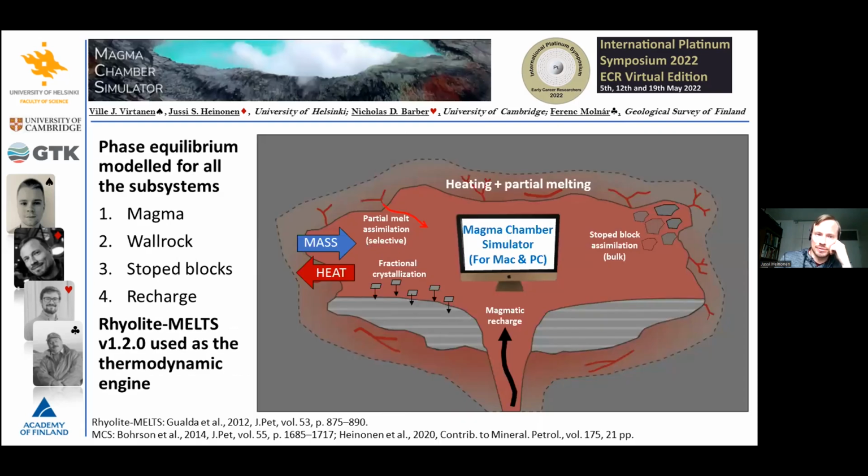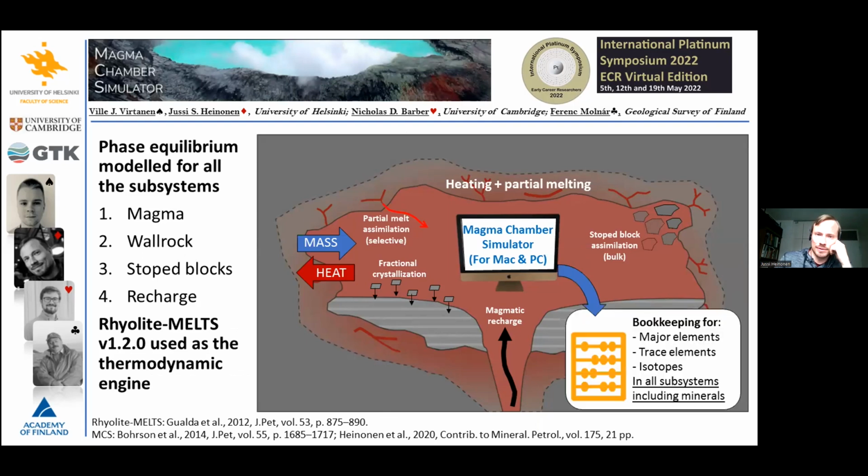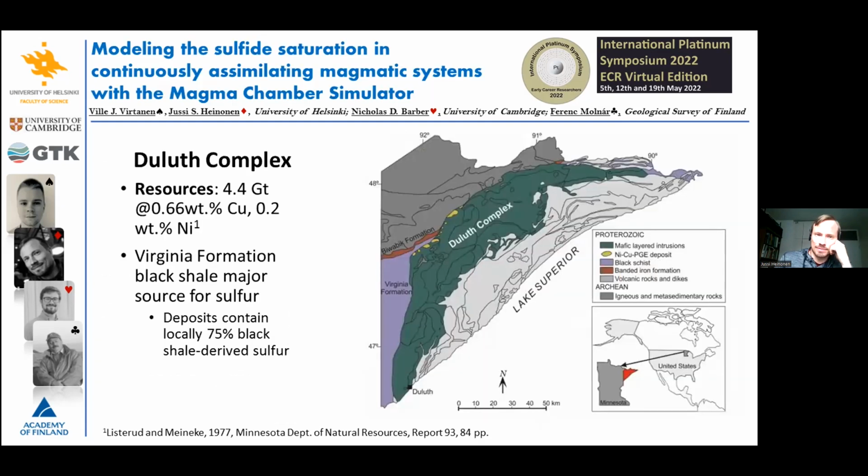And MCS was used, rhyolite-MELTS, engine version 1.2.0. And the whole system was being kept book of. The Duluth Complex was the system. Virginia Formation black shale is thought to be a major source of sulfur here on its western contact. Huge intrusive system. A lot of nickel-copper-PGE deposits in the contact zones of the intrusion.